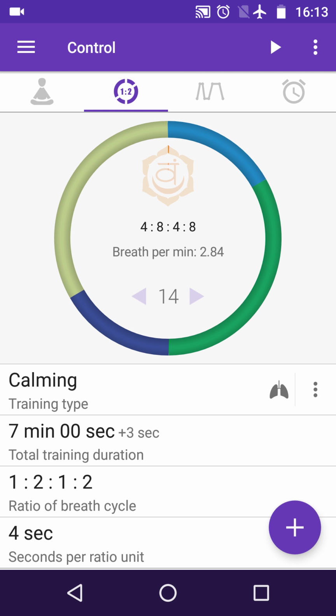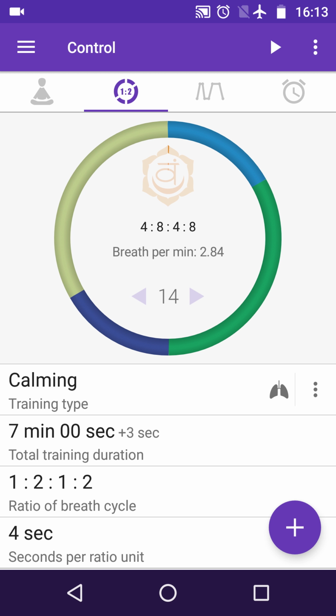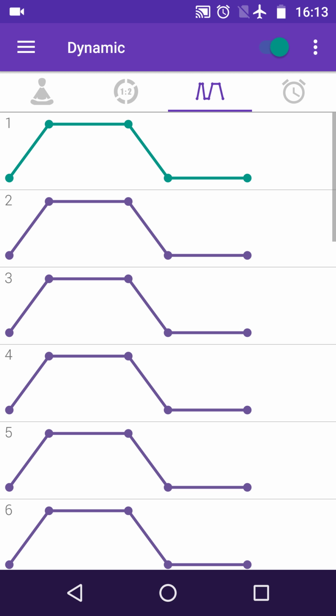And also I would like to mention, if you have your dynamic mode turned on, you can edit certain cycles from the control tab using navigation arrows inside the training chart. So for instance, here you can see 3.5 seconds and next is already 4. And you can adjust your cycles from here. But let me go back to dynamic tab.